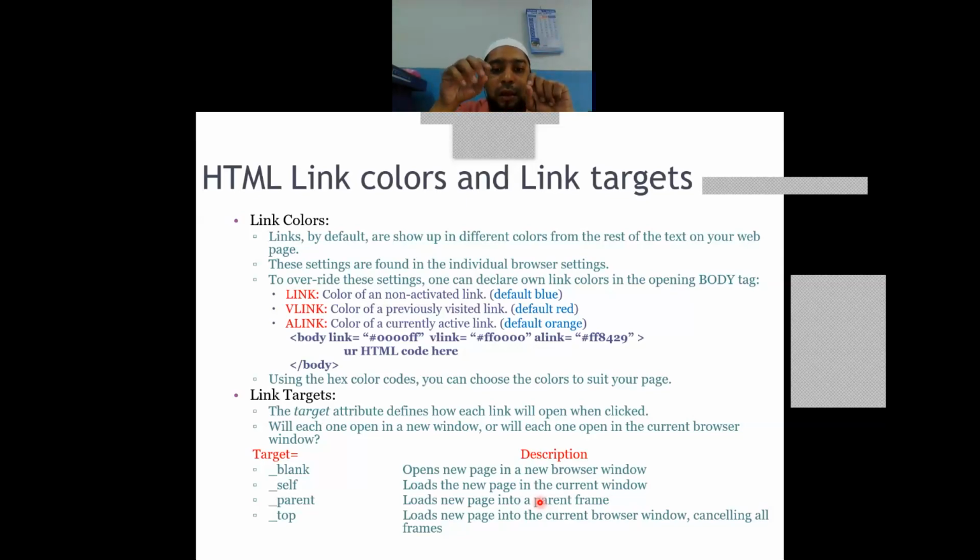With regard to parent, what will happen is, suppose in the first quarter the first file was there. I clicked on this particular link, and the second page, the navigation page, should get opened. It will get opened in the first quarter only. The second, third and fourth quarters will not get disturbed. This is underscore parent. Underscore top means whatever four quarters were there, they will all be taken out, and the navigated page will occupy the whole window.